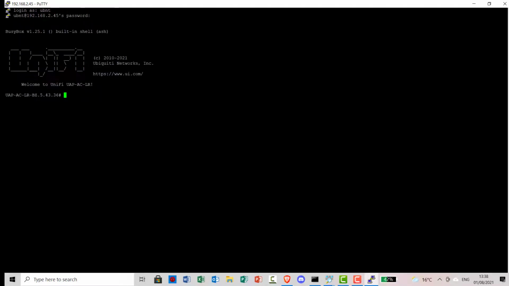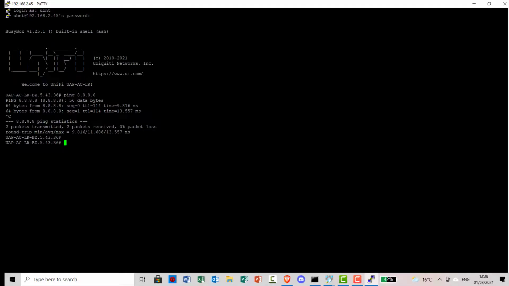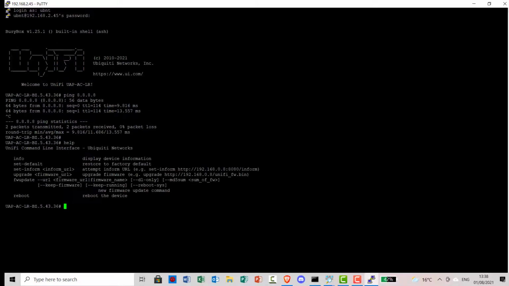UBNT and UBNT are the default username and password associated with the access point out of the box. So we've just logged in. We're just going to see if we have internet access on it. So we ping 8.8.8.8. We can see we're getting a reply. Help will just give you a quick list of the commands. It's the set-inform command we're actually going to be using to contact our controller in the cloud and provision the unit. So let's just jump back onto our controller for a second.